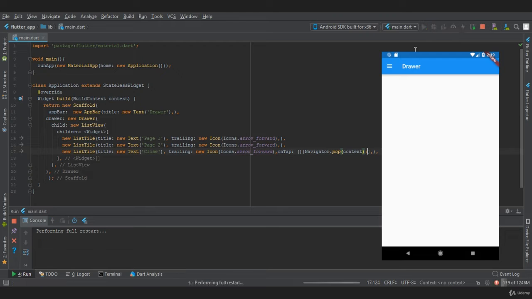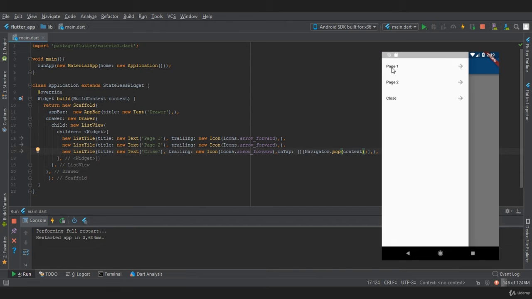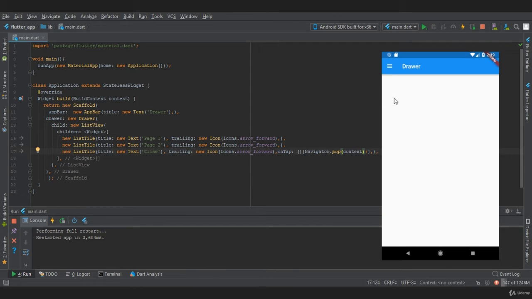and if we restart our app, in the drawer we have got 3 lists, and if we press on close, our drawer will close. Let's change the icon of close to close.